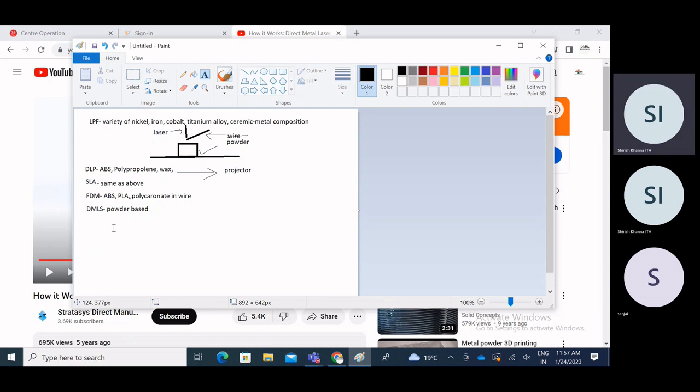When the first layer is completed, the bed is moved down, and the second powder layer we have to sinter on top of the first one. We create the powder layer with the help of the roller, and then again it is printed with the help of the laser, and again it moves down to create the next layer. Okay, that is the process in direct metal laser sintering.